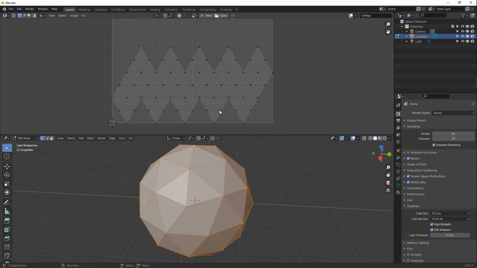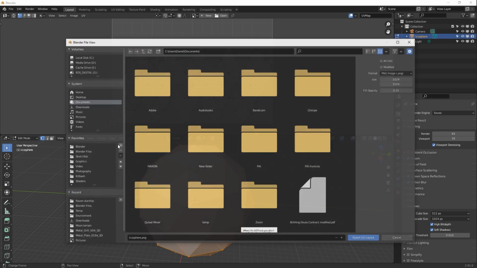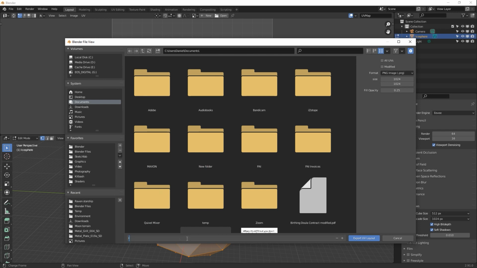So we've got our UV unwrapping done. We're going to say that we're happy with it and this is the way we want it. Now, to export it and use that in other programs, all you have to do is go to UV and export UV layout. Choose where you want to put it. I'm going to name this Icosa UV map, and by default it is a PNG, which is fine.